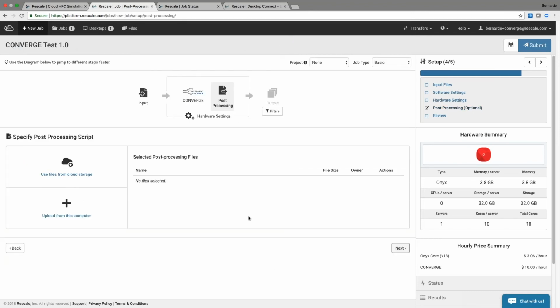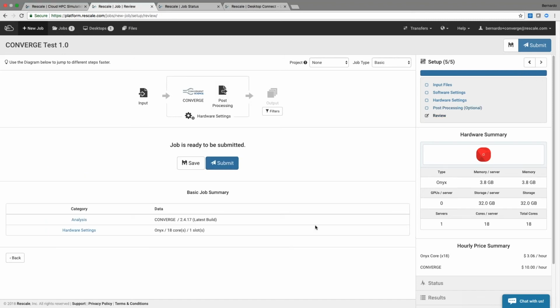So for post-processing, you can upload here again a Python script or a shell script, if you want to do some post-processing directly after your job is complete. In this case, I'm not gonna include a script for post-processing, and pretty much that's it, right? So with just a few clicks, we were able to define our inputs, software, and hardware, and now we're ready to run. So all we need to do now is just hit submit.